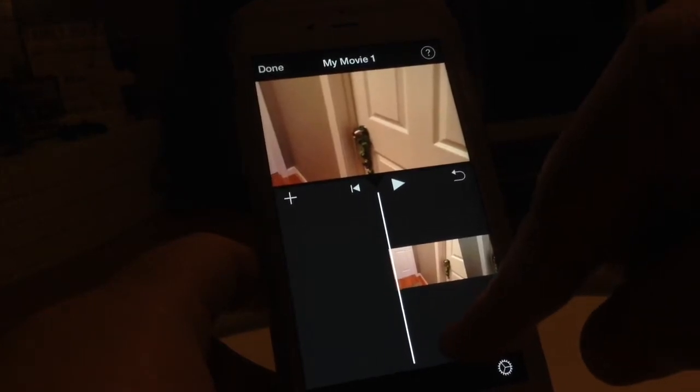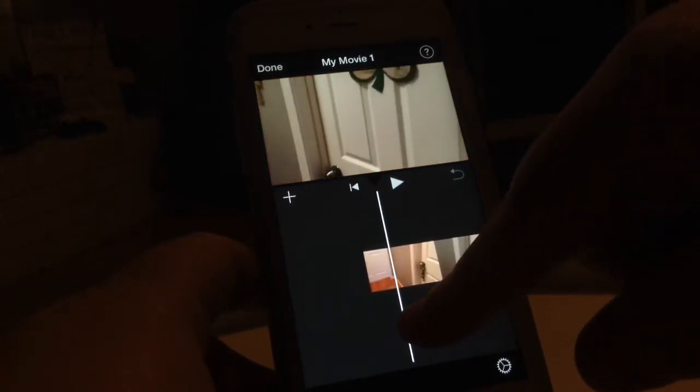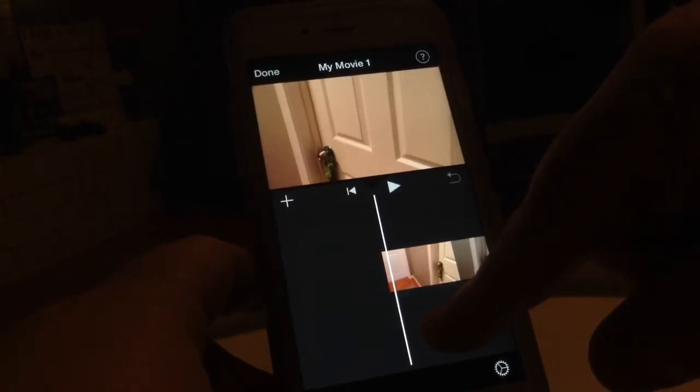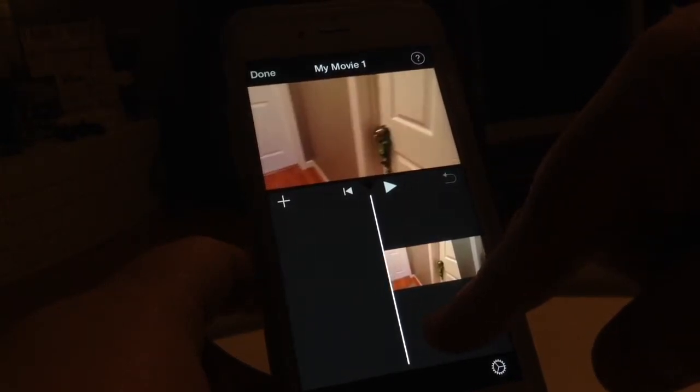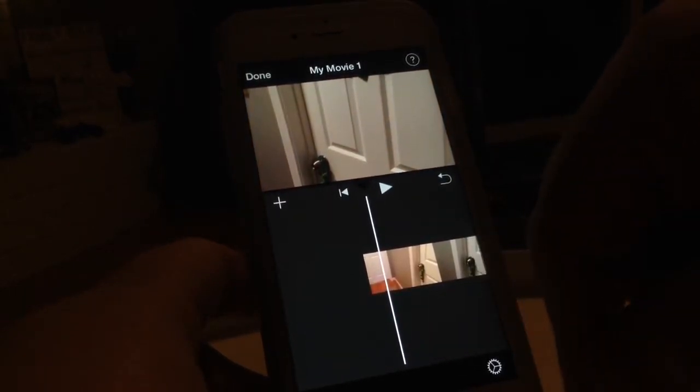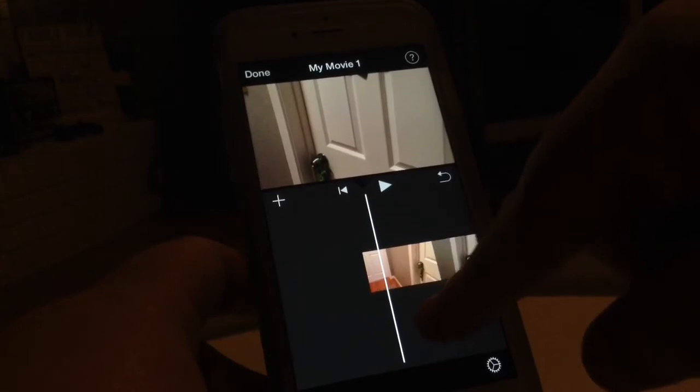Doesn't it start out with my door being very yellow? And then all of a sudden my door becomes white. That's because I adjusted my auto exposure and my white balance. Okay? So I want to cut off that first piece that's yellow.